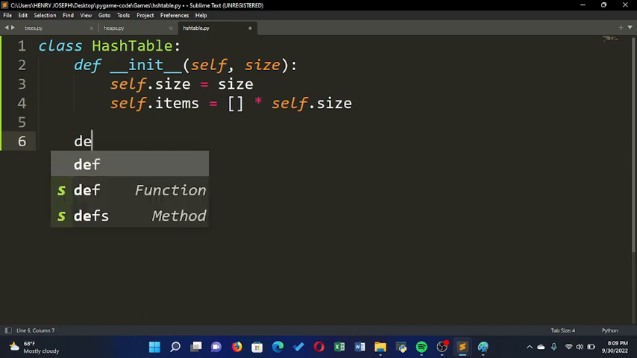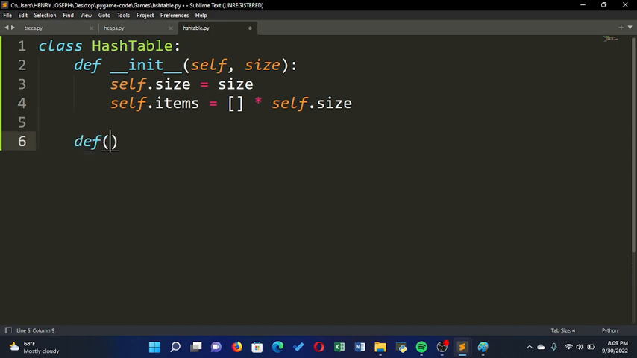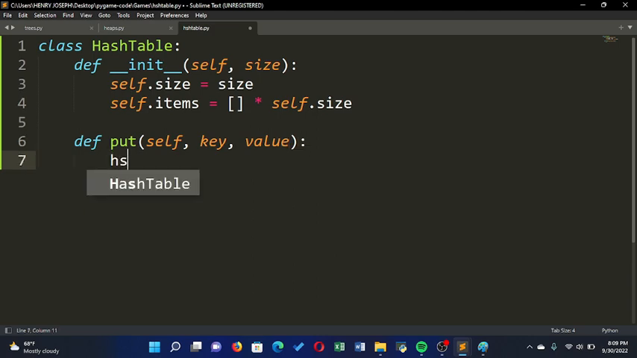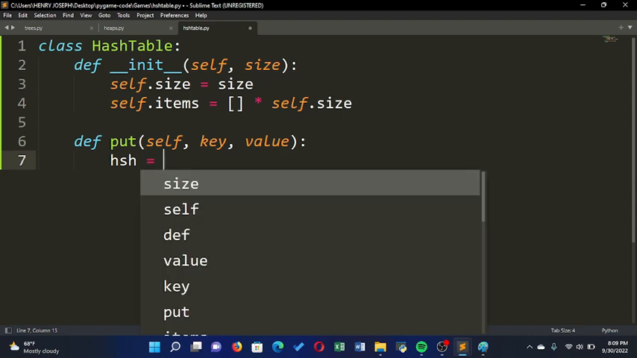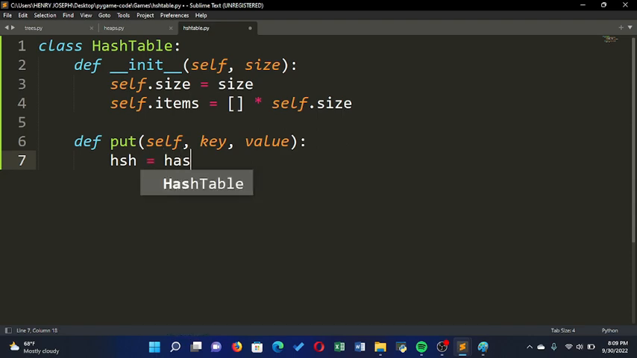Then we're going to define our put function. How do we put an element into our hash table? Our put will take in self, then it will take in our key, and then it will take in a value. Then we are going to have to hash the key. Python, in our case, has a predefined hash function. It's called hash. Just call it on the key. But if you are coding it in a language that does not have a predefined hash function, then you have to code your own hash function that will help you to hash our key.